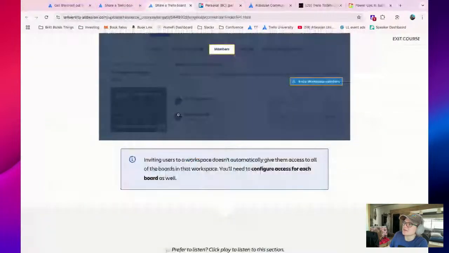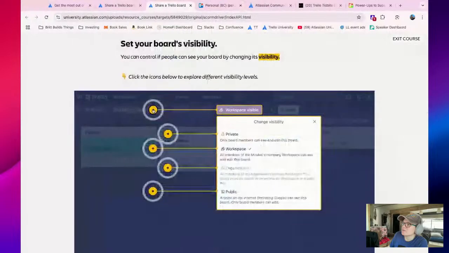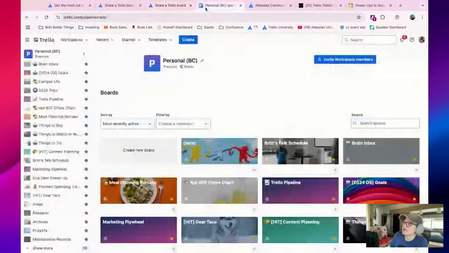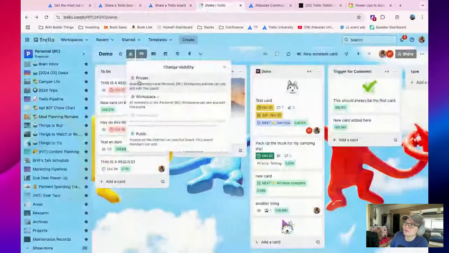But yeah, so basically you go to your members there. You can share your board's visibility. From any board, if you click this icon here, it might look different based on what it is, this is how you set who can see what on your boards.